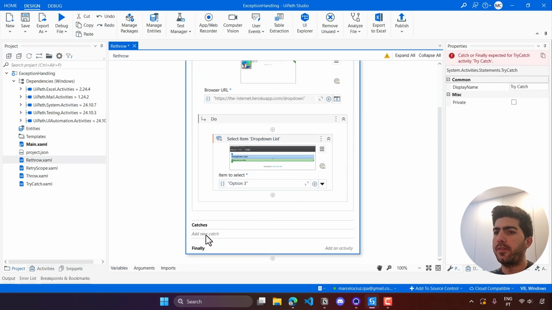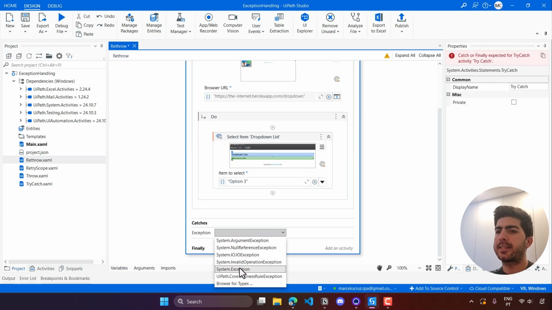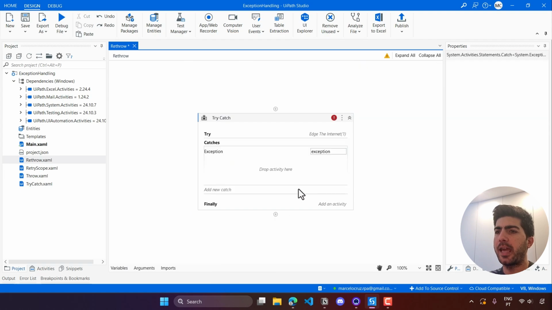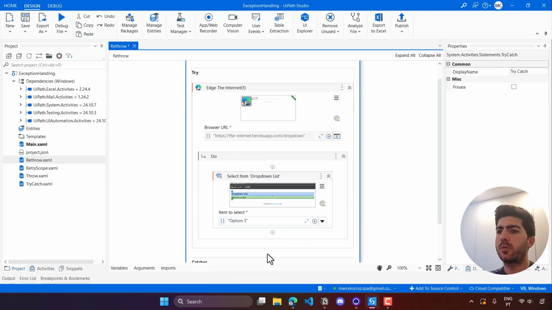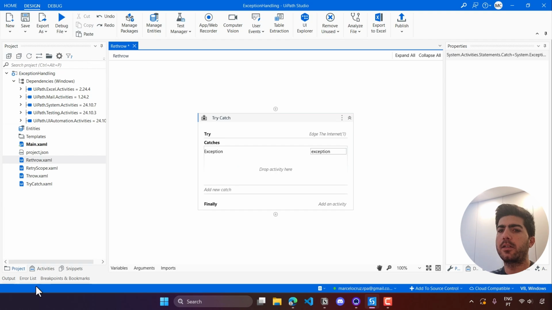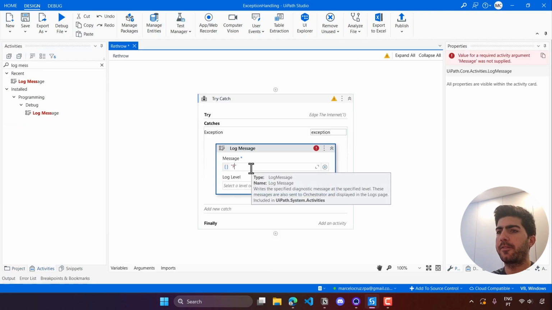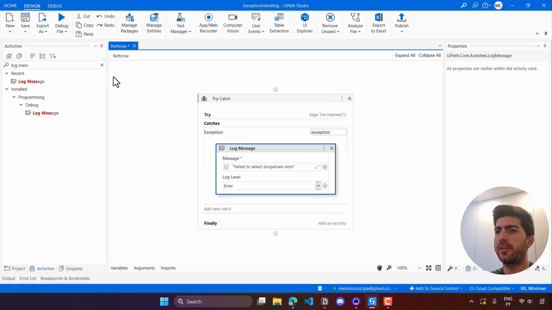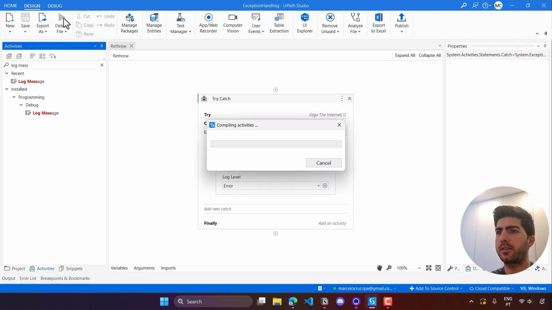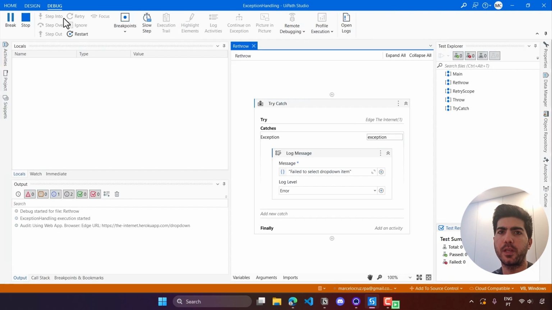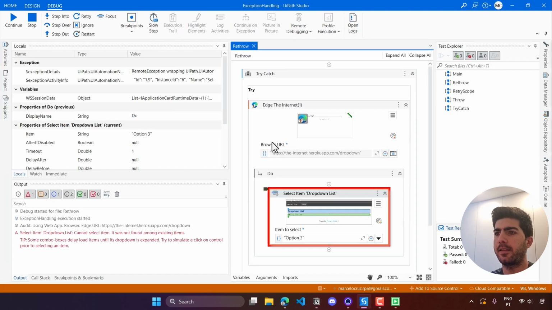And now here, let's open the system exception catch. And initially, let's add a log message. So we can have here, failed to select drop down item. And now if we run, we will see that the exception will be caught and handled.